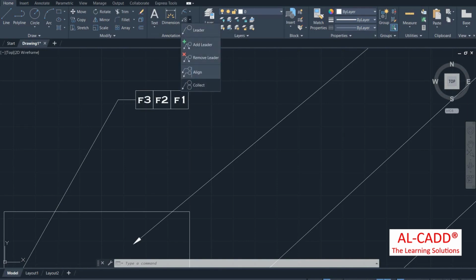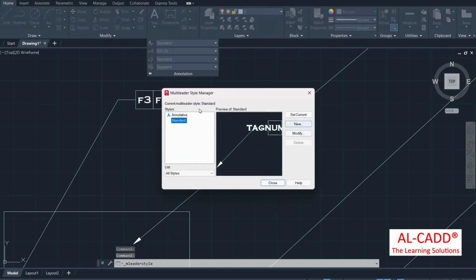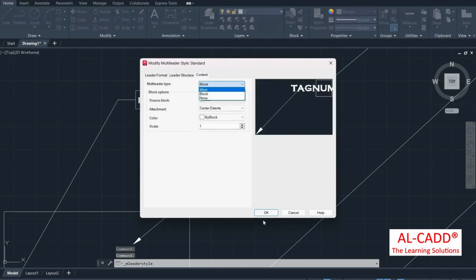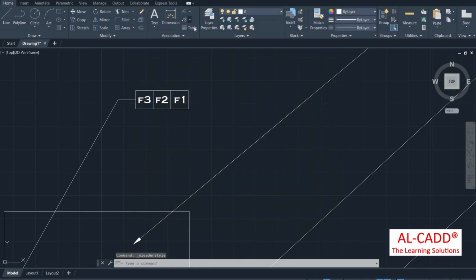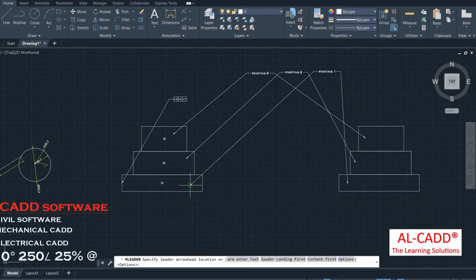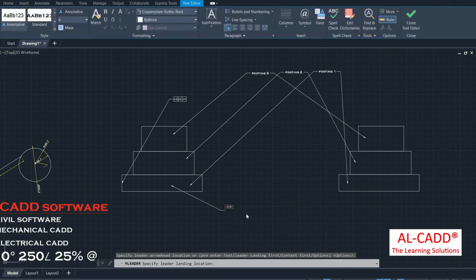Once the collect leader is done, again you have to go for this option called multi-leader style, modify, convert back to the M text. See, if you're not converting to M text, even this normal leader will also convert into a block. Now I have converted it again into text. Now it's showing a text, you can enter the text of the object.